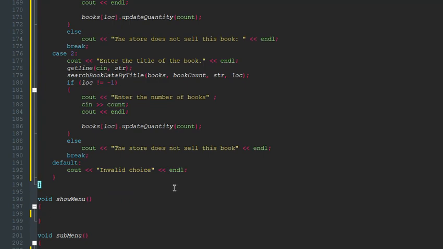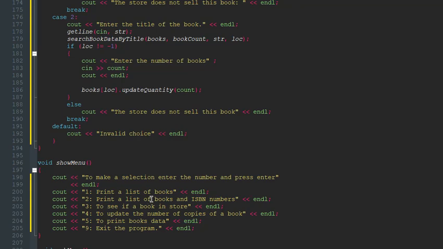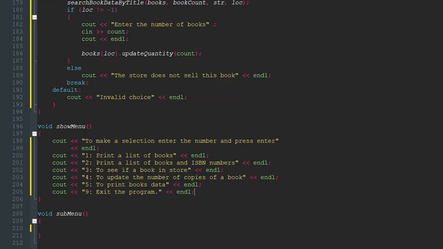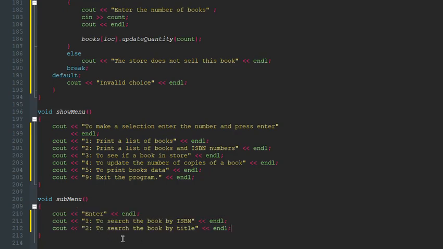Now show menu is very simple. All we need to do is write in a couple of our options, right? So show menu is basically going to be like this. It's going to make a selection, enter the number, and press enter. And this is going to be what's going to show. For submenu, all we need to do is cout, enter 1 to search the book by ISBN, and 2 to search the book by title. Simple. Now we need to move on to the main.cpp.